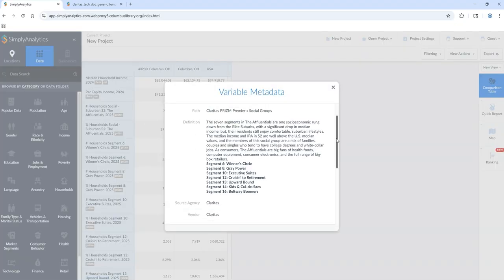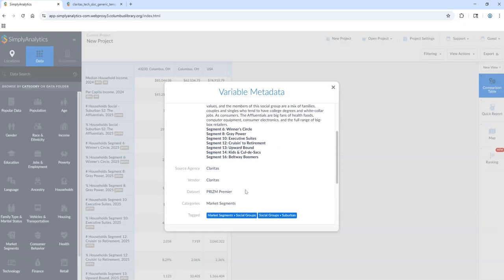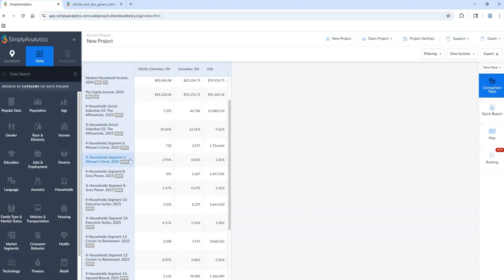And we get a little bit of information here. So we get the definition of the affluentials here. We get what these subsegments are. We find out that this is a Claritas product and it's from the data set of PRIZM Premier. So it gives us a little bit of information.